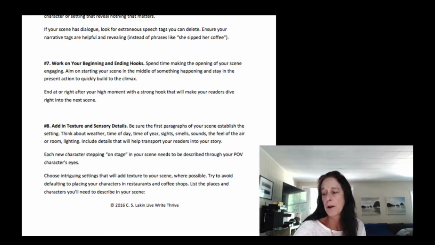Be sure the first paragraphs of your scene establish the setting. Think about weather, time of day, time of year, seasons. I can't tell you how many times I read about characters that go outside and there's no reaction to the weather. Honestly, when I go outside, that's the very first thing I notice. Is that what you do?